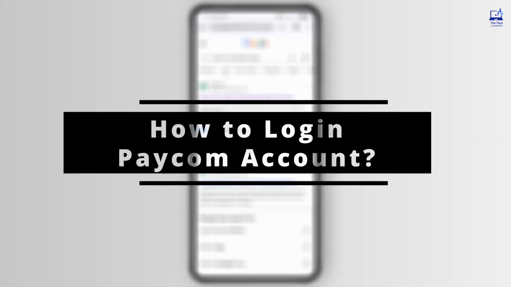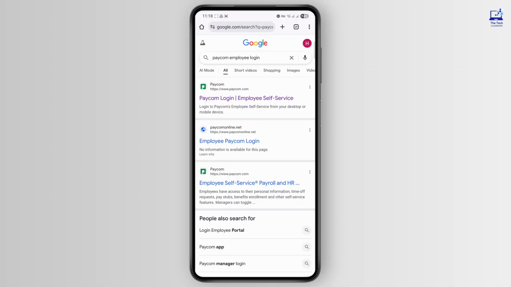How to log in to Paycom Employee Portal. Hi everyone, in today's tutorial, we're going to see how you can easily log into Paycom Employee Portal.